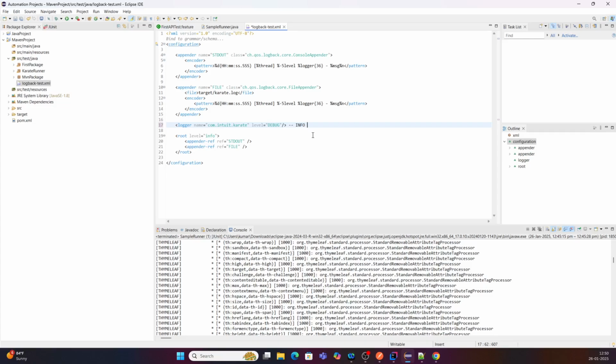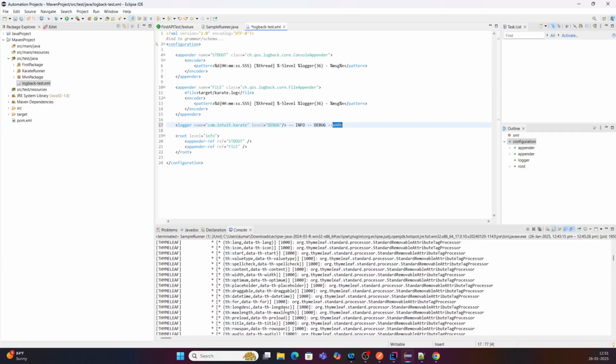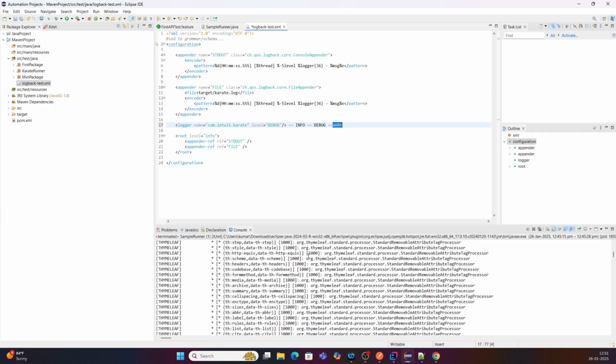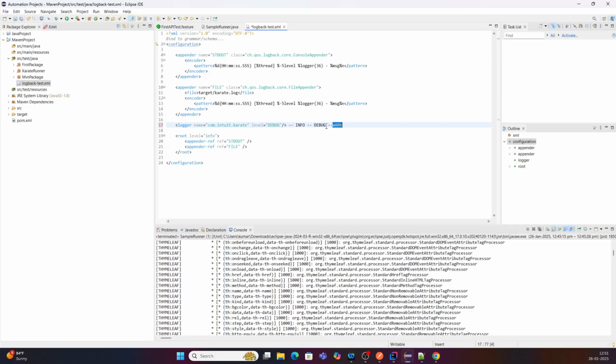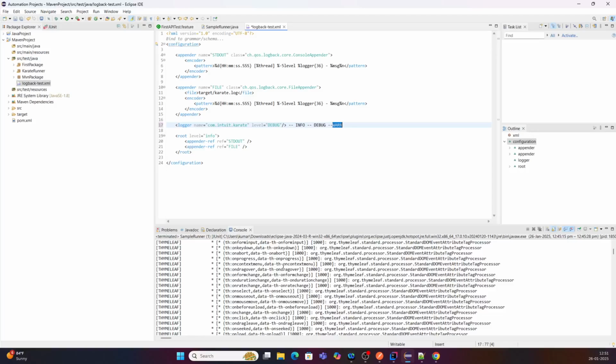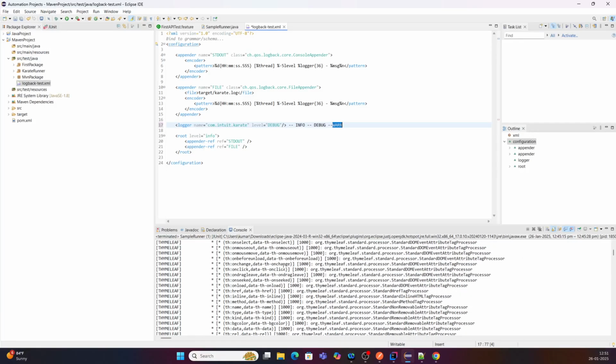We can run in the info level, or we can run in the debug level, or we can run in the warning level. So we can print the console in these three levels. Now we are going to see, if the level is debug, how the log is printing here, and how the console and the HTML report are generated.